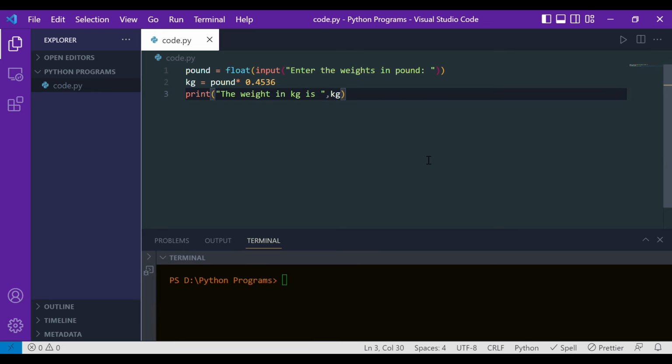We can do it with the help of the round function in Python. So we'll write simply round, and then kg, which is the variable name, the number that we want to round, and then a comma and the number of digits that we want it to be rounded off to. Over here let's give it simply 2. Now let's run it and see it working.